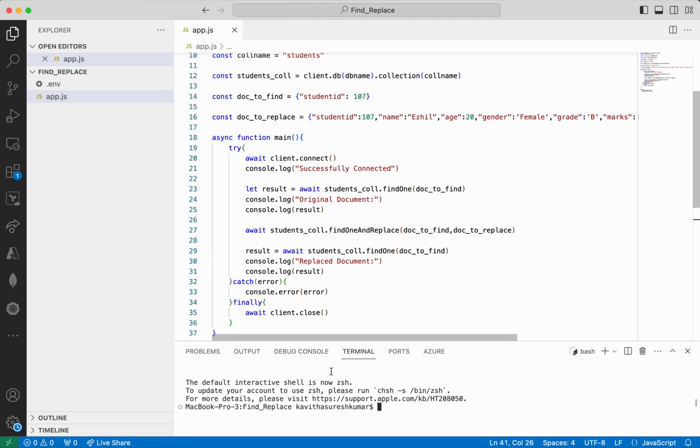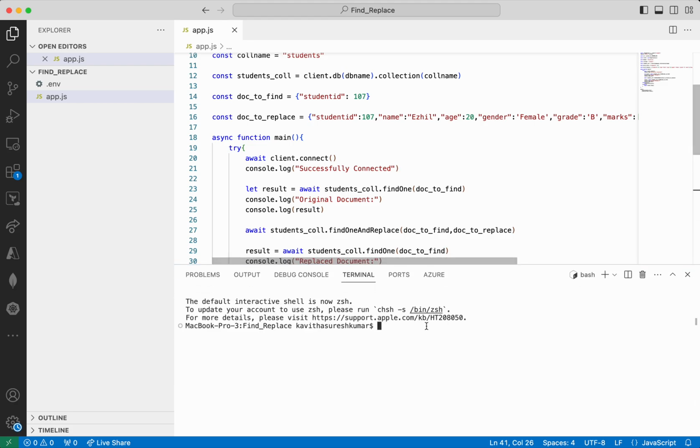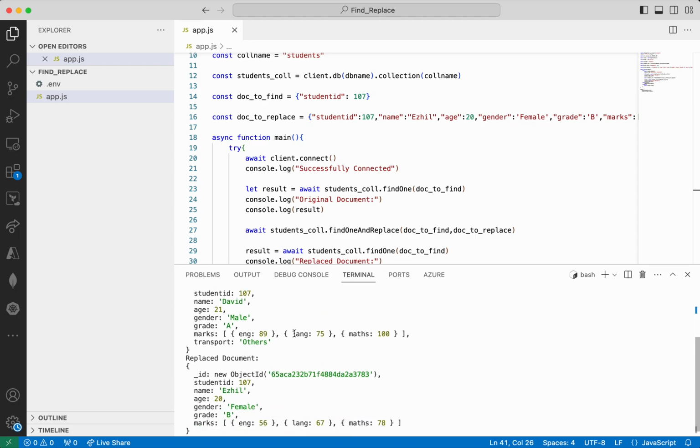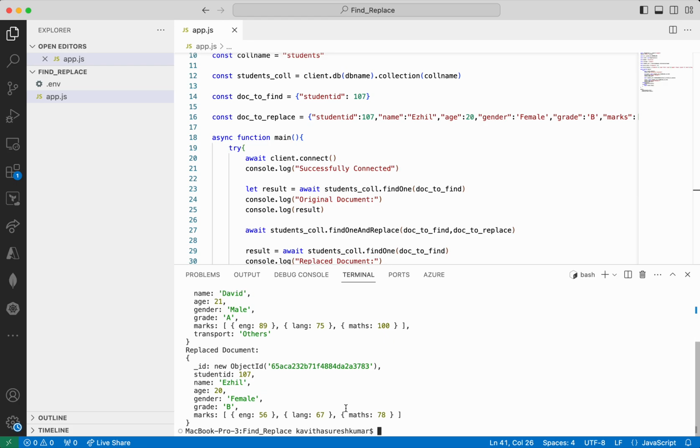Open a new terminal and run program.js. We could see the program got executed successfully. First we were able to successfully establish a connection to the MongoDB, and then it has printed the original document, and then it has replaced that original document with the new document, and it has printed the replaced document.